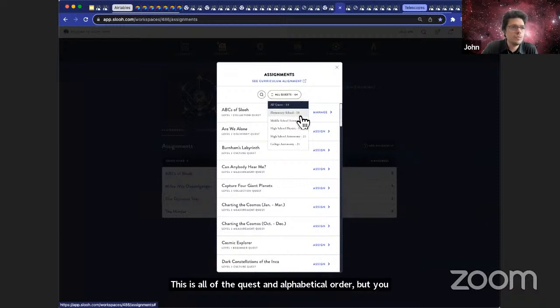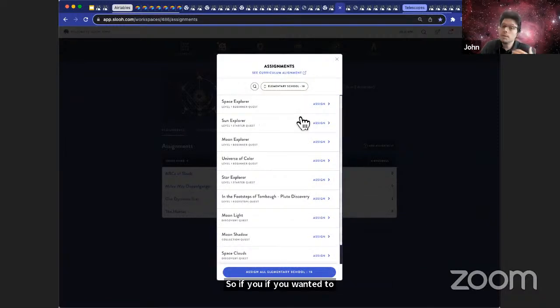So if you wanted to follow the recommended path that is given for the learning progression, then you can click here and assign all the elementary school learning progressions. But if you took one of the alternative routes through the learning progression, then you can assign these quests one by one and assign your preferred path through that learning progression.